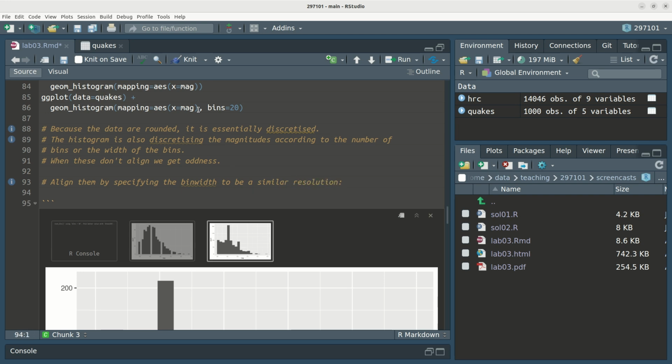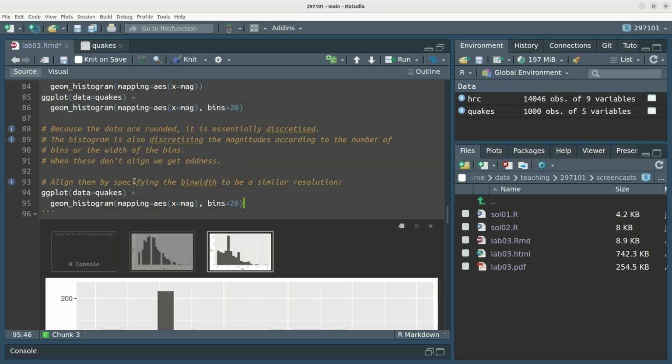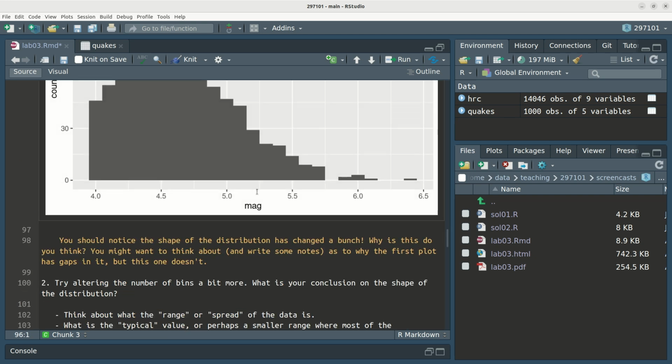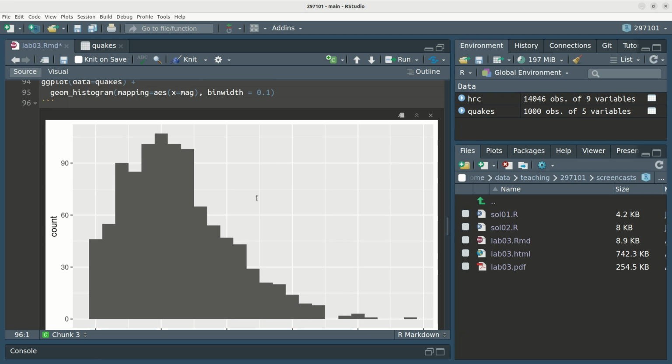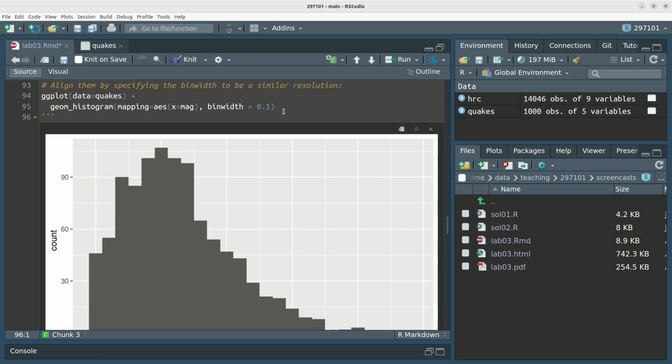Right, so what we could do is we know that the resolution of the quakes data is 0.1, right, and that the difference between any two observations is at most 0.1. So instead of specifying the number of bins, we can specify the bin width. So we could say that the bin width is 0.1, and then we don't get that same feature happening. And in fact, we now get a much smoother, if you like, shape. Right, so because the bin width is 0.1, we cannot get the situation where two different magnitudes are included in the same bin, right? Because we know that the magnitudes are distance 0.1 apart.